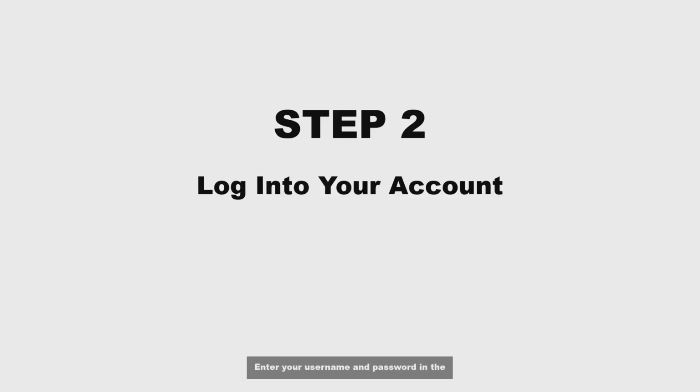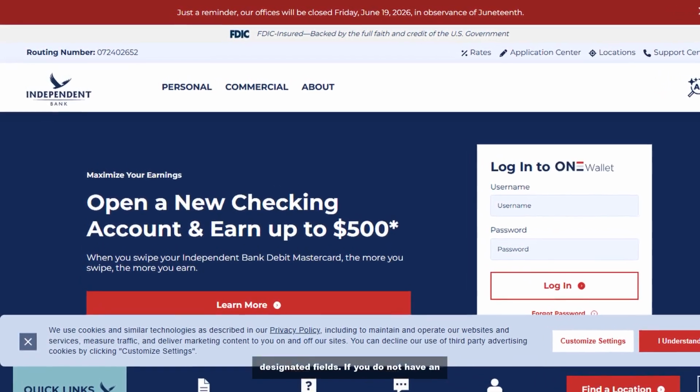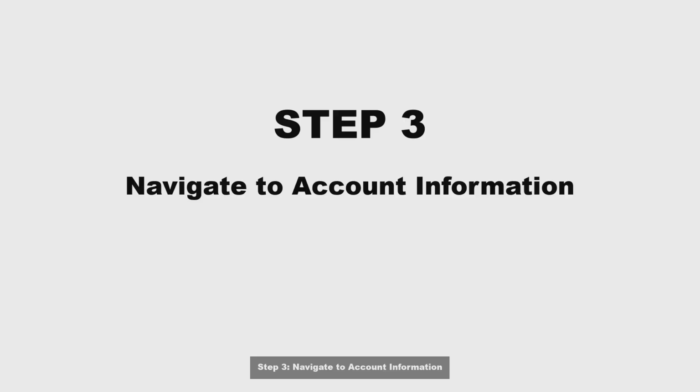Step 2. Log into your account. Enter your username and password in the designated fields. If you do not have an account, you may need to register for online banking first. Step 3. Navigate to account information.